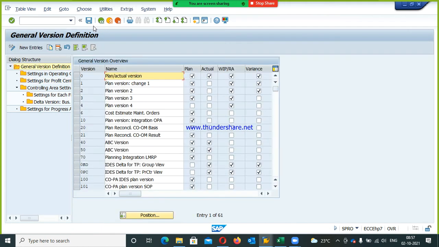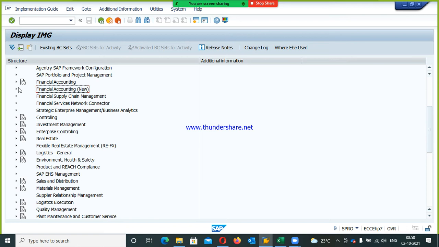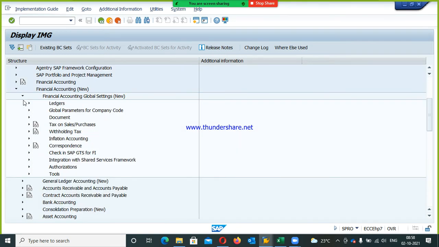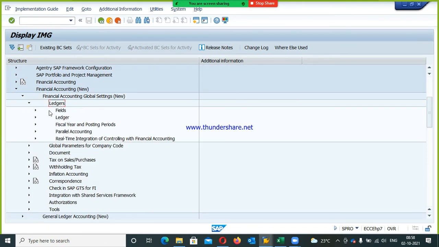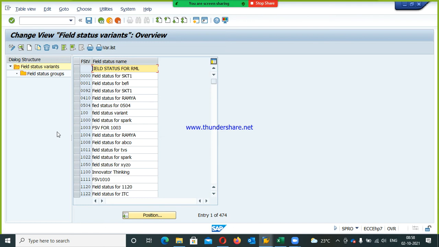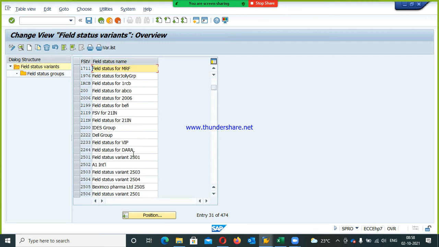Fine. So now I'll come to the financial accounting module, or finance module, and I'm going to create a field status group for profit center. For that, I'll go to IMG, financial accounting new, global settings, then ledgers, fields, and here define field status variant. We already created this one. Here we are going to add our new field status group as profit center.